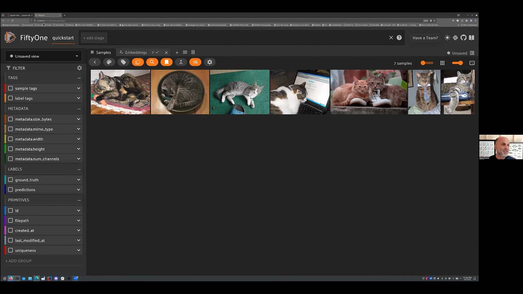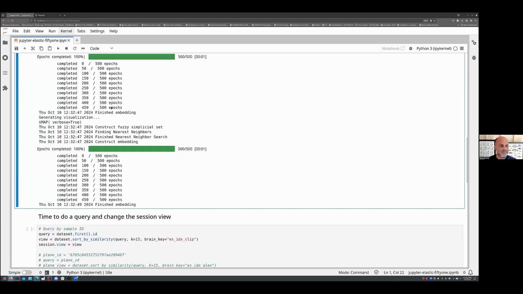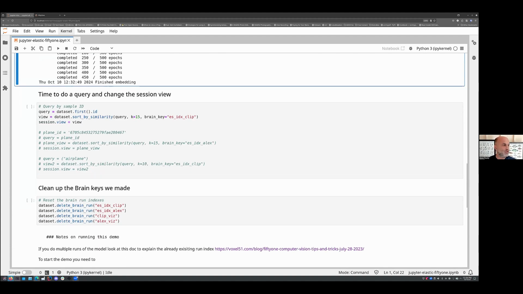The last thing I want to show you is we're going to do queries, simple queries. The first query is I'm going to get the first ID of the first sample and then images, and then I'm going to do a similarity search using that query. I want 15 results. And again, I have to give it that brain key that I wanted to use. And then we just say, hey, update the view of the browser window into the one we just created. So we'll do that one.